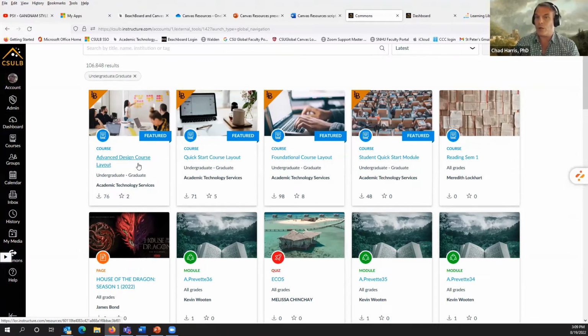Same thing for Canvas. We have these ready-made layouts that you can pull into your course that give you some structure for your course. And we call them foundational, which has some basic stuff in it, quick start, and then advanced, which has an entire module structure built out for you.